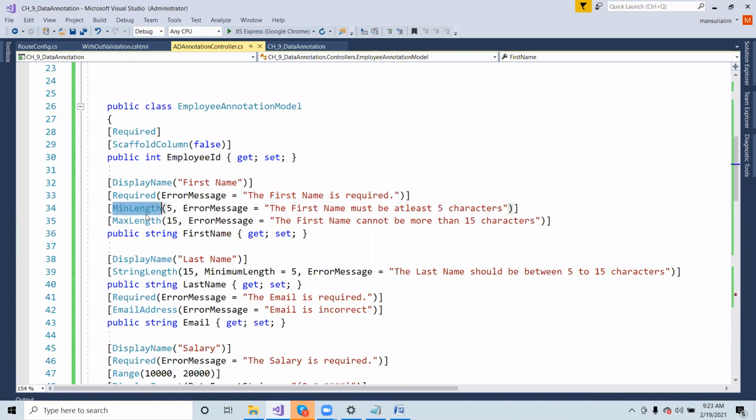Again here we have added the min length and max length attributes. They have some parameters. The first parameter is the minimum length value, which is 5, and the error message is the first name must be at least 5 characters, right? And then again max length 15. So it means that it will take a maximum of 15 characters only. So this is how three data annotation attribute classes are applied here.